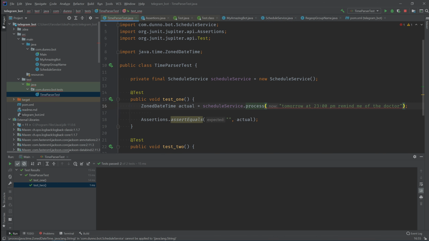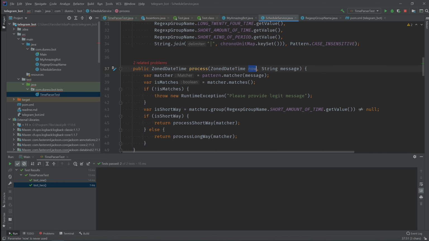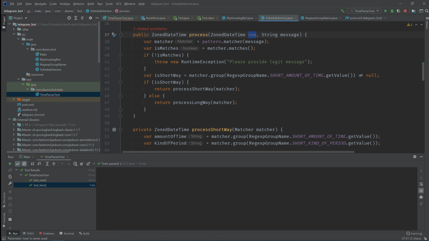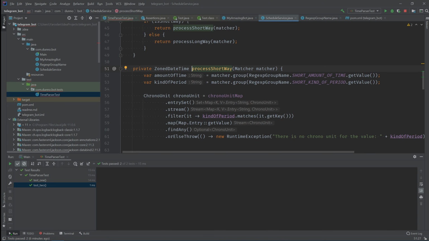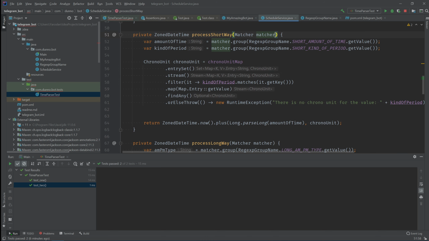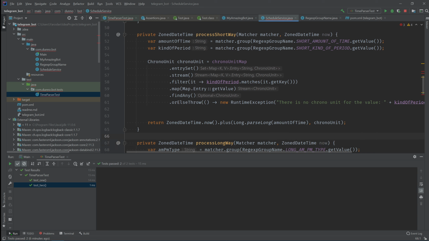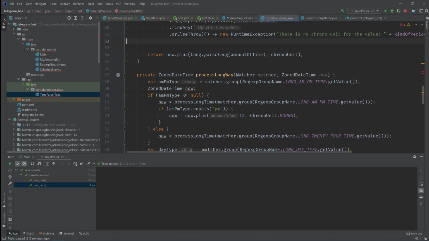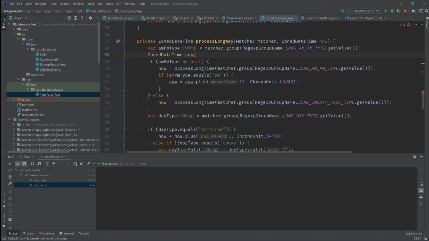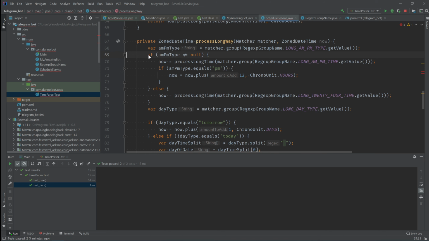So now, let me just continue fixing it. This thing should have now as well, and this thing as well. All right. So we just don't use this. We use this. We don't use this anymore.